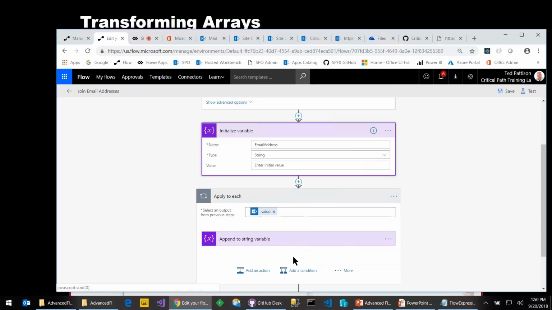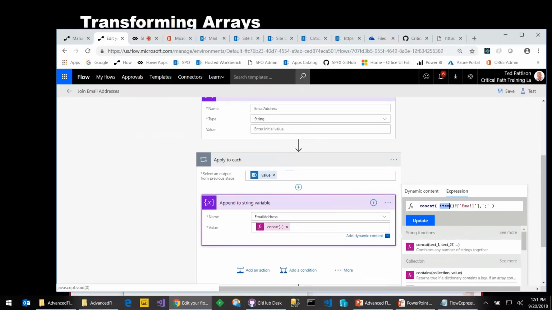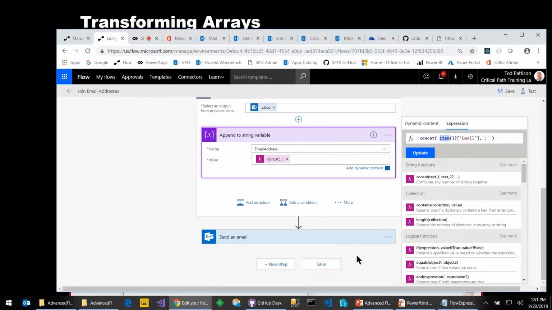But now we do an apply to each. And so with apply to each, what we can do is we can take the email address. And the other thing to note is that when you are inside of apply to each, all of a sudden there's this new function that appears, which is called item. So here we'd like to take the email of each user and append it together with a semicolon. Okay. And once again, we create a variable, and then each time we go through, we're just appending more things into the variable, and then we're going to go ahead and send an email.